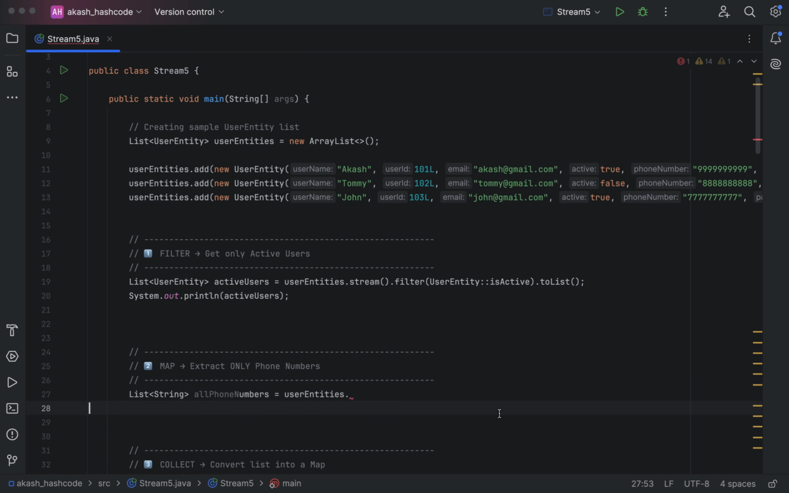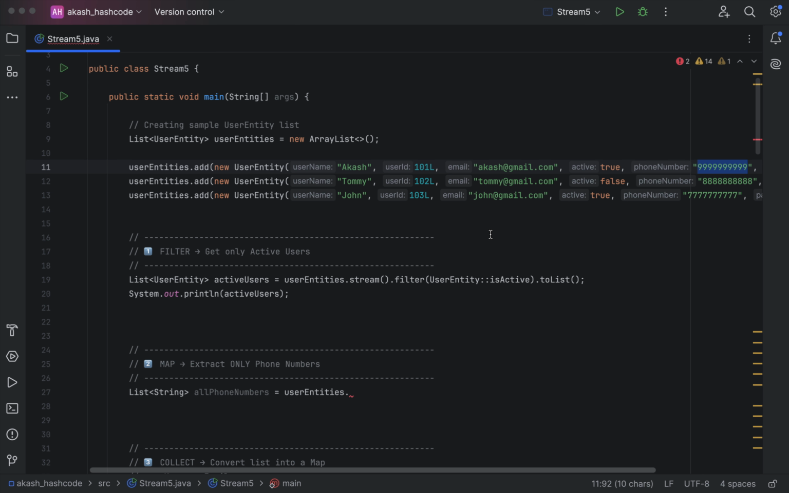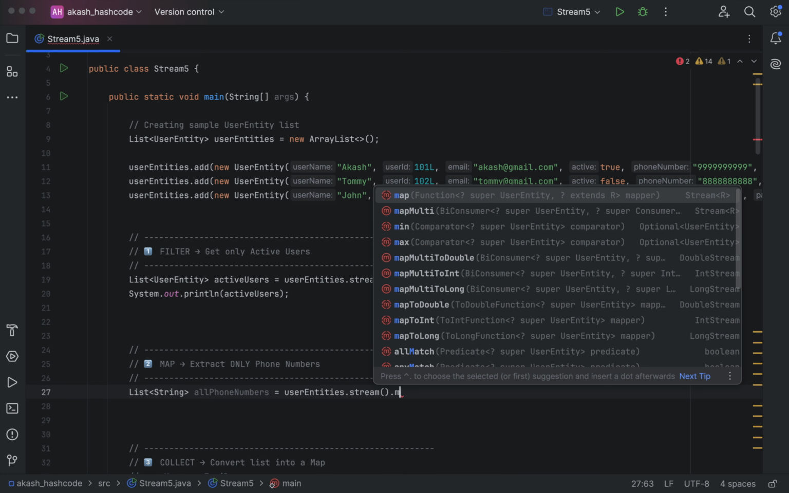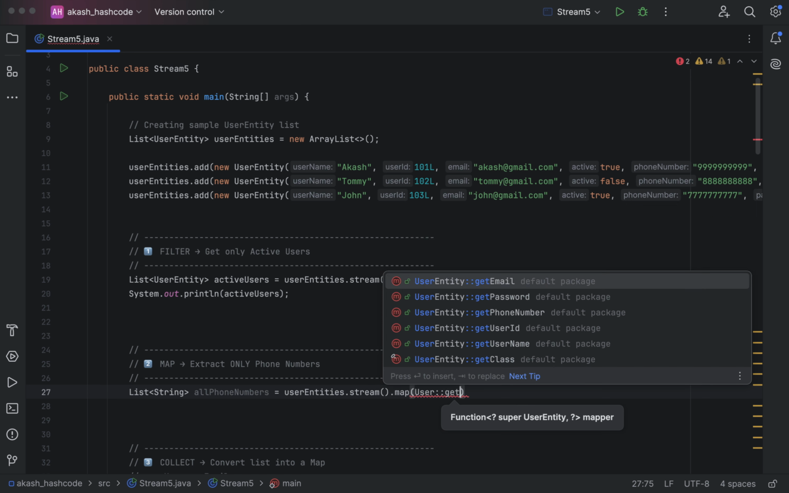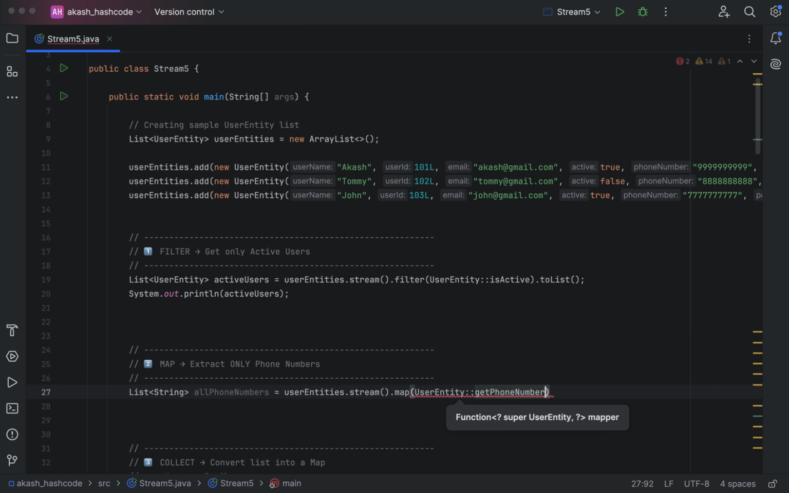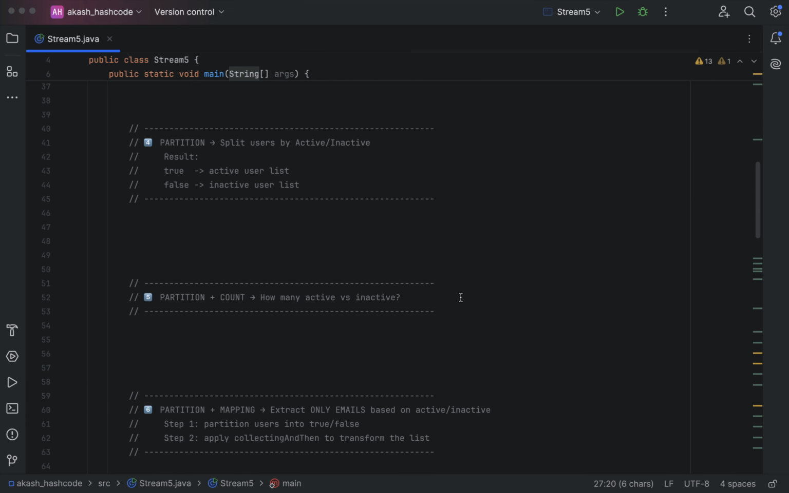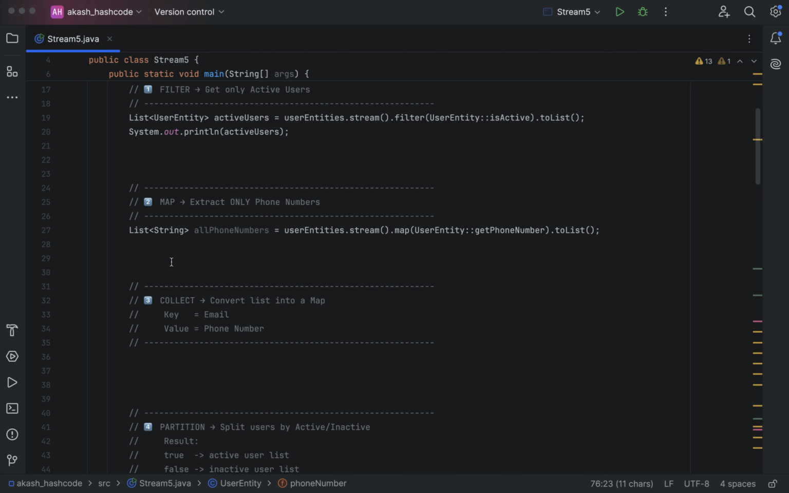In such a scenario, where we have a list of objects and we just want some partial thing from them, like only the phone numbers, or a combination of two, email and phone number, we use map here. stream.map. What do we want? We want the phone number, so we write getPhoneNumber, then toList. It will collect all the phone numbers in a list of string, because phone number is a string in our case. Makes sense?